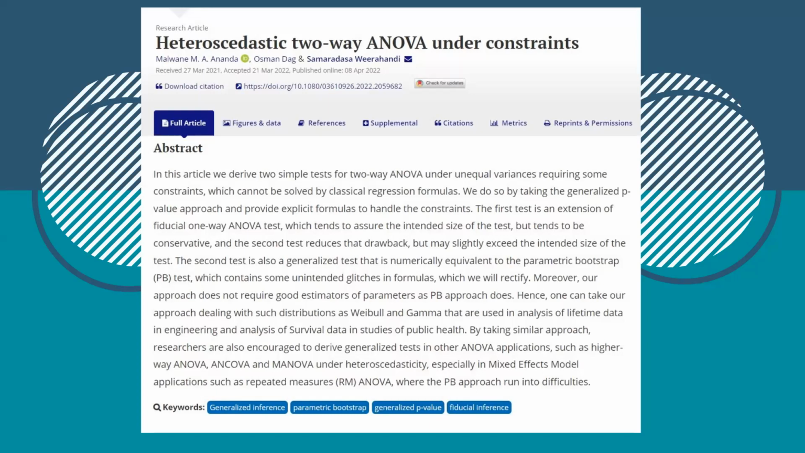The first test is an extension of the fiducial one-way ANOVA test, which tends to assure the intended size of the test, but tends to be conservative. The second test reduces that drawback, but may slightly exceed the intended size of the test. The second test is also a generalized test that is numerically equivalent to the parametric bootstrap (PB) test, which contains some unintended glitches in formulas, which will be rectified. Moreover, this approach does not require good estimators of parameters as the PB approach does.